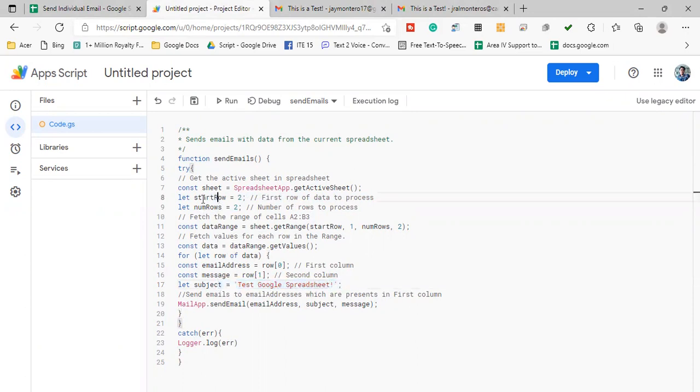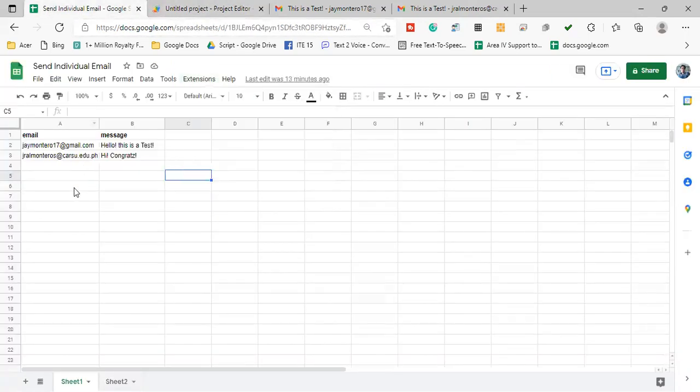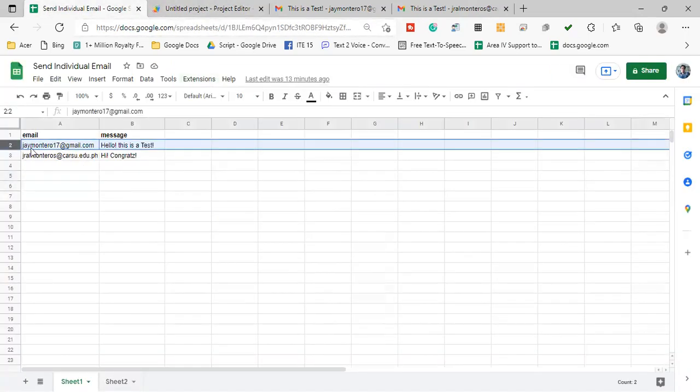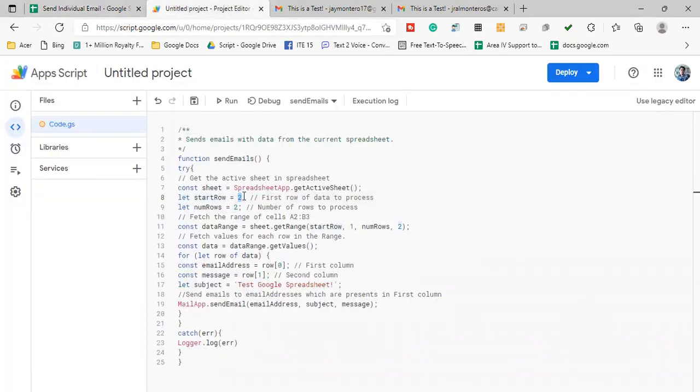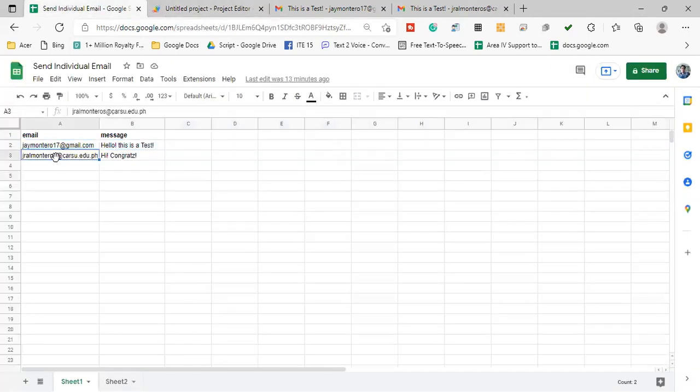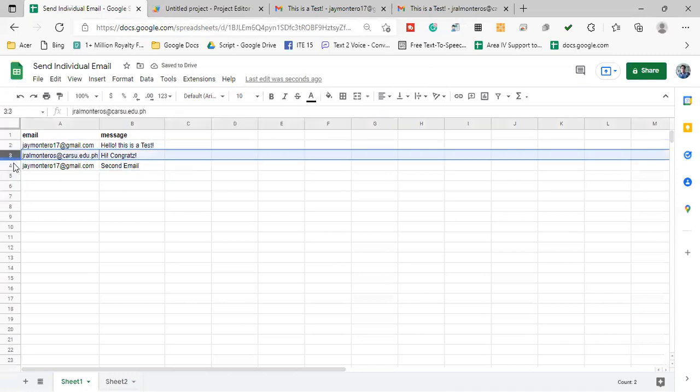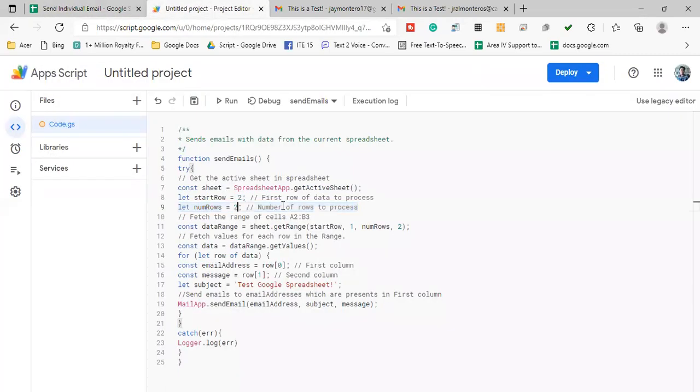Next, I have to identify which row the code will read first. In my Google Spreadsheet, the first row would be row 2, so I have to write down row 2. And then the last row, or the range, is how many rows are going to be processed. If I am going to add another email, for example, I will duplicate my email so that we can see that one: second email. So how many rows do we have? 1, 2, 3. So we need to put 3 here.